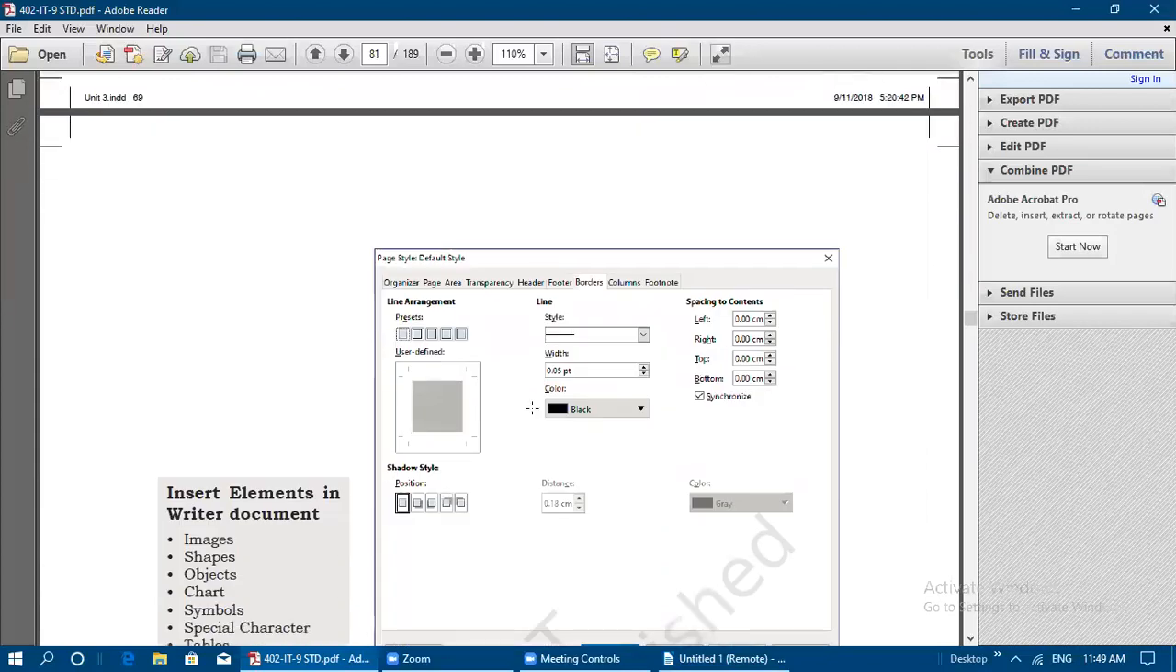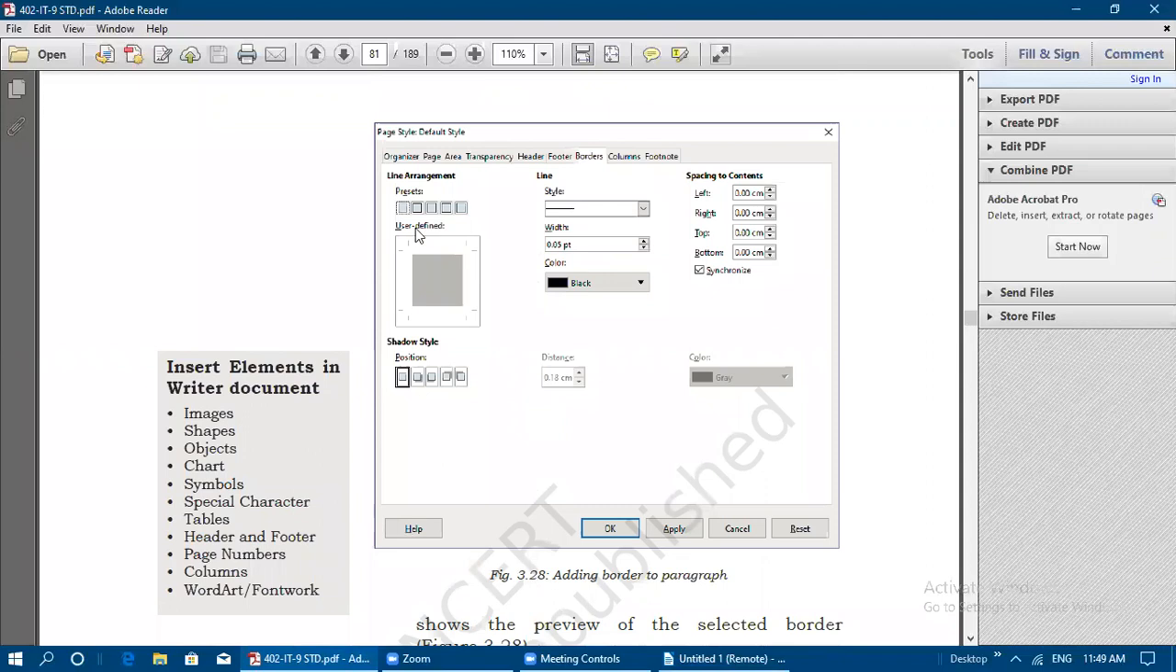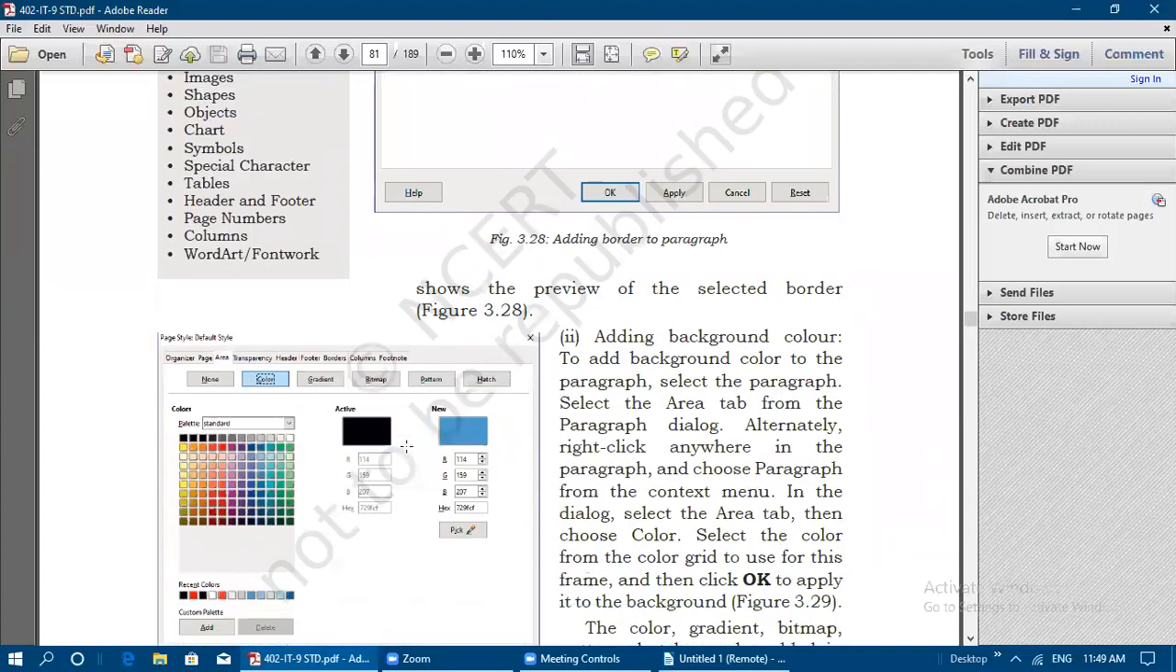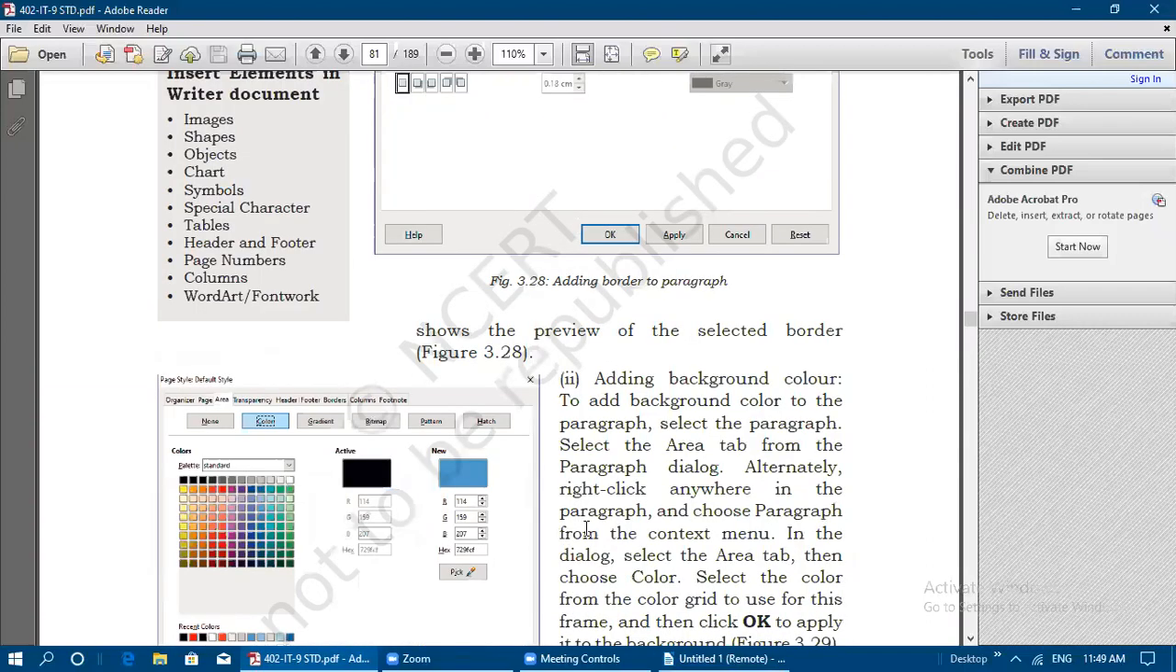So the preset shows the preview of the selected border. See here, this preset shows the preview of the selected border. You can choose the second one. Okay, it will show the preview of the border. So with that, you can choose whichever line or line style or width you want to choose and color you want to choose. You can choose it and you can apply it.